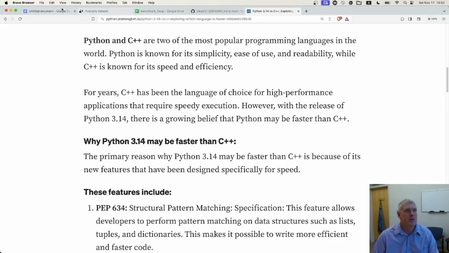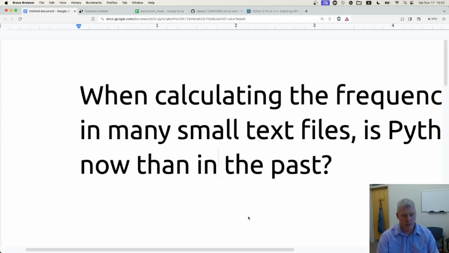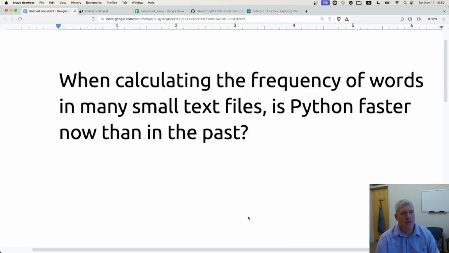But so to answer our question, let's back up here. When calculating the frequency of words in many small text files, is Python faster now than in the past? That is, the current version or versions versus previous versions, the past 5 versions. Yes, it is quicker in Python now than it was in the past.